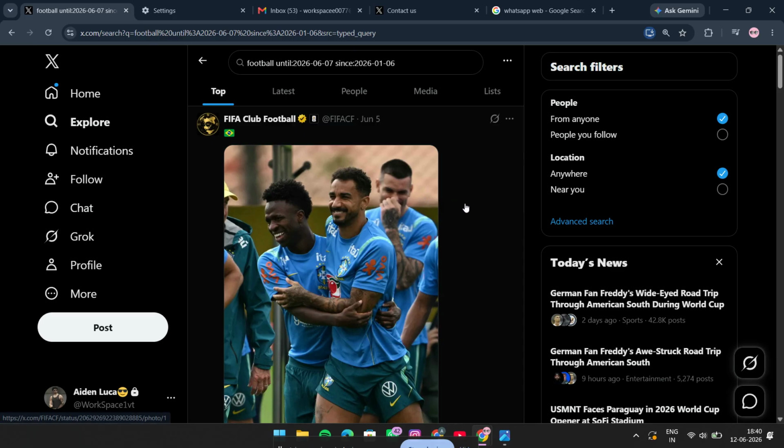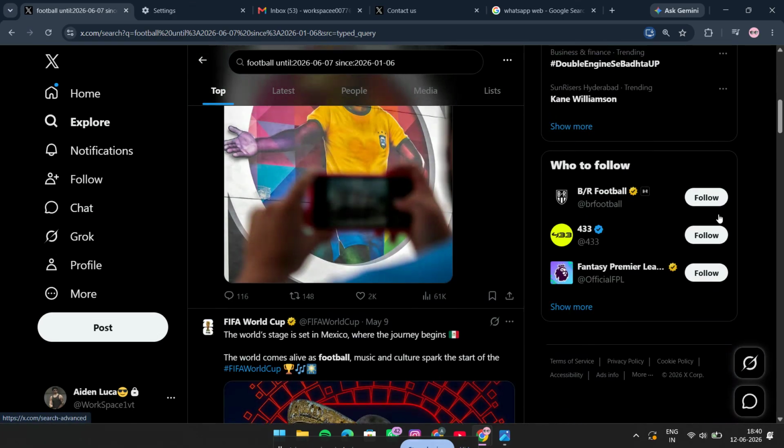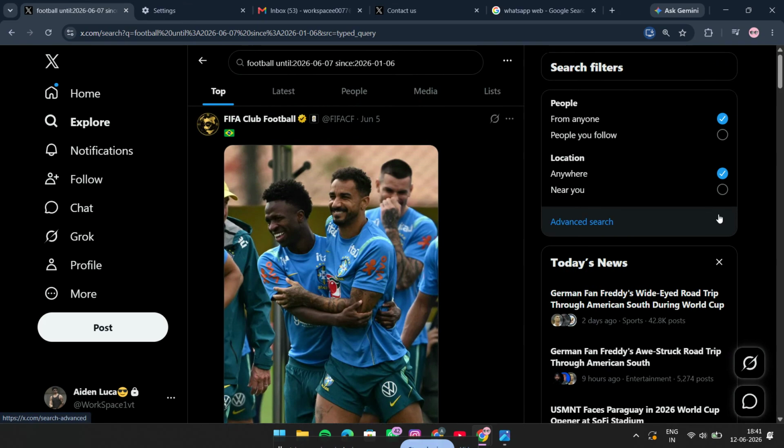If you don't get the exact result right away, try adjusting your keyword or changing the date range slightly. Sometimes using a more specific phrase, a hashtag, or an account name can help you find a tweet faster. And if you're searching for your own old tweets, this method is especially useful for locating posts you made years ago.